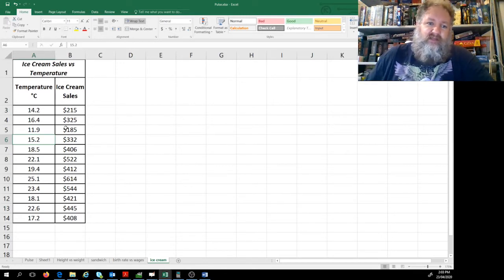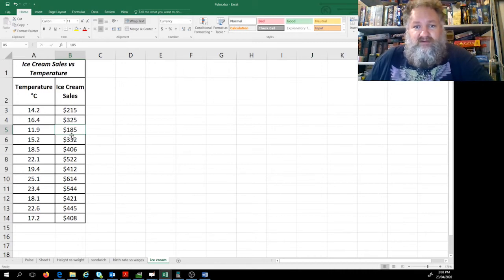You might think that, okay, I better get rid of these dollar signs, but if you look up here, it is just a pure number. That cell has been formatted to show that dollar sign. I couldn't be bothered turning it off, quite honestly. So here we have our temperature, here we have our ice cream sales.